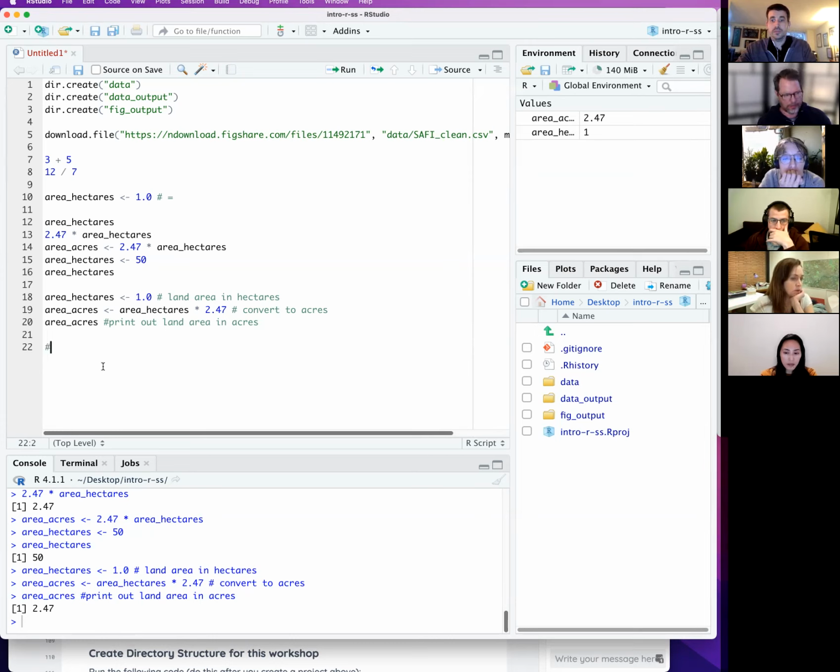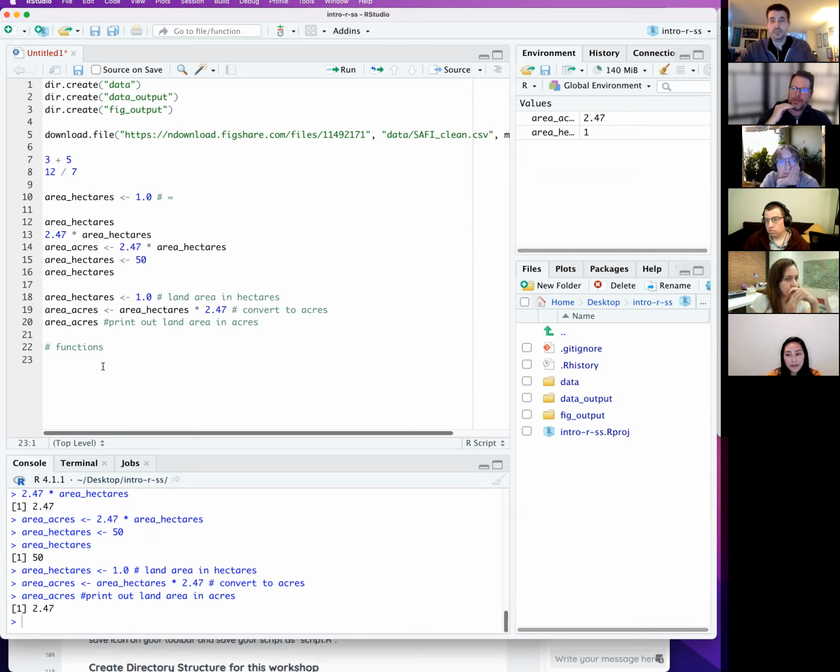And let's talk about functions. Functions in R are canned scripts, you can think of them. They do one thing, and they let us automate more complicated sets of commands. There are many functions in R, and many of them are predefined. They come with R when you install it. Some of them come when you install packages as well.